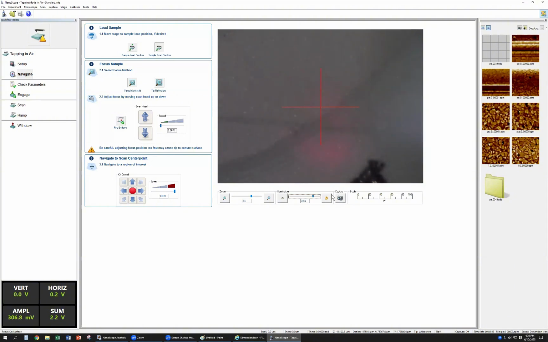Okay, here is my sample. Here is my sample surface.